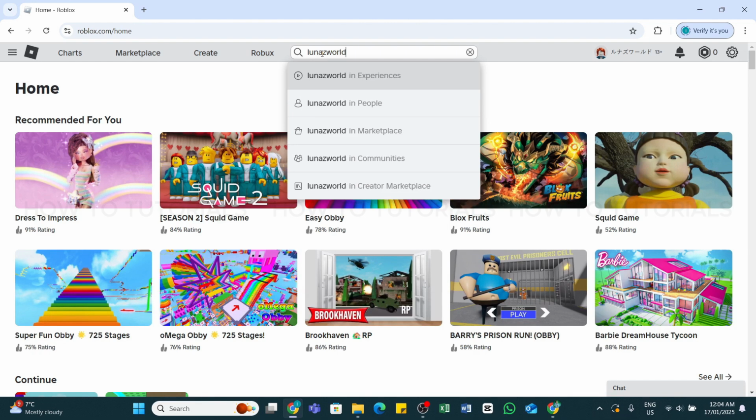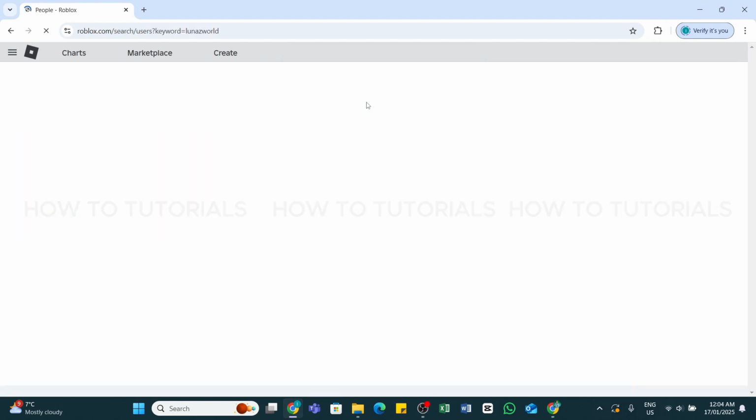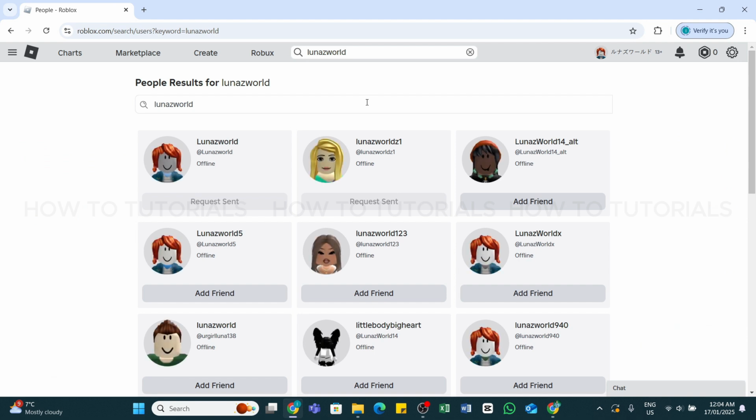Once you have entered the name of the person, here you will get the search suggestions below. Make sure to select the people option. Once you select it, you will be presented with the search results on this page. From here, you will need to find the person whom you would like to follow. Once you find the person, you will need to simply click on their profile picture in order to view their profile.